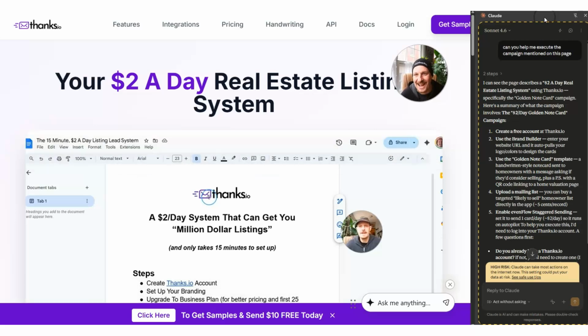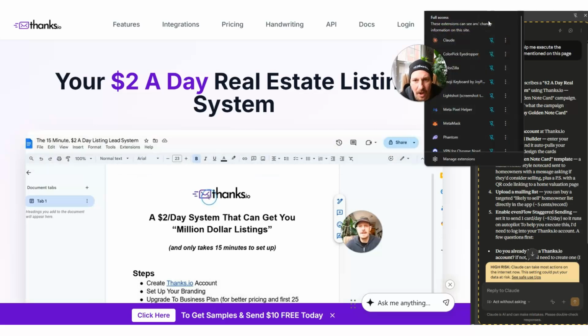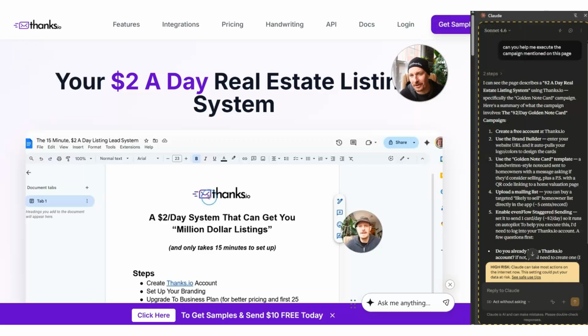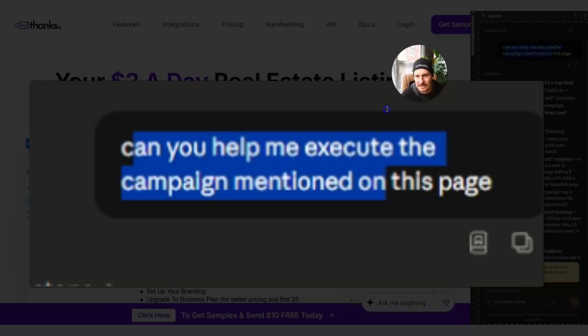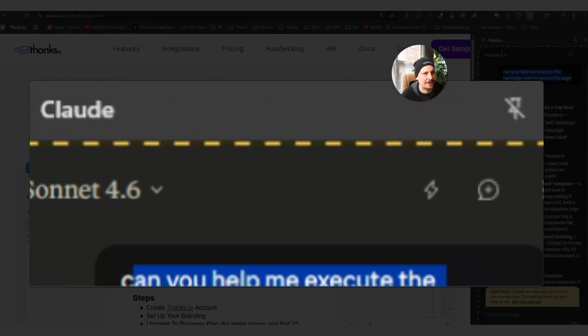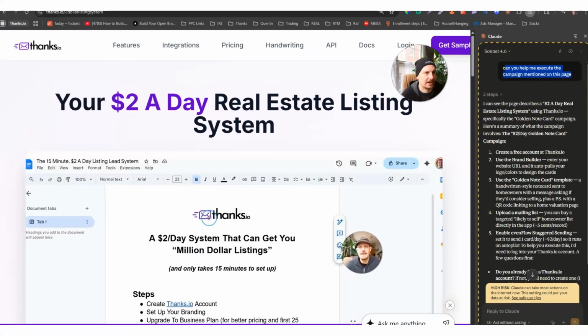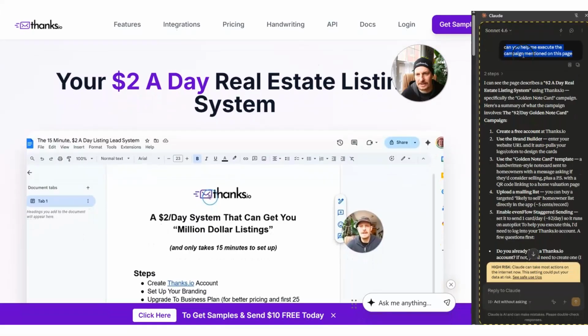So here we are. I've got the extension installed. You should know how to install a Chrome extension, but if you don't, just Google it or go tell your AI that you want the Claude Chrome extension installed. Once you've done that, I've given it a simple prompt. I said, can you help me execute the campaign mentioned on this page? And the URL for this is thanks.io/$2 listing system. You see it up there on the top in my browser. So can you help me with this?